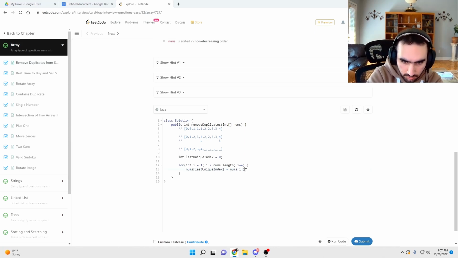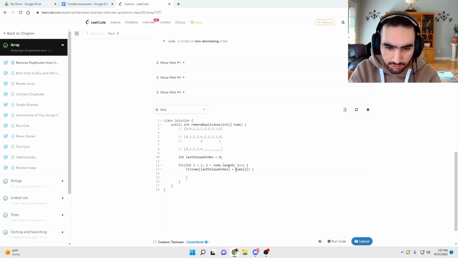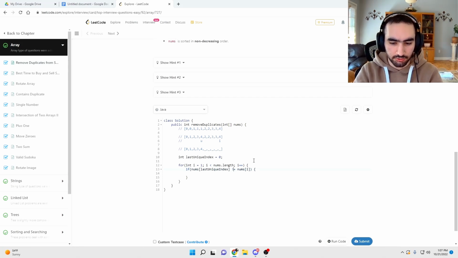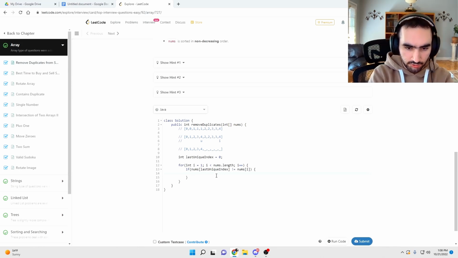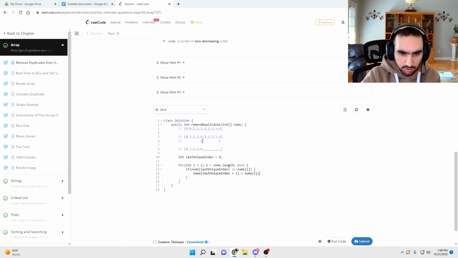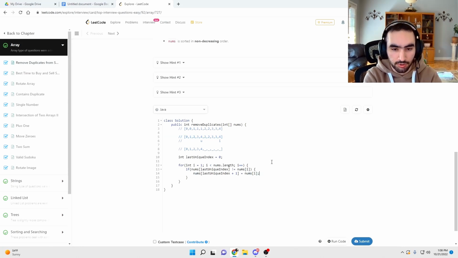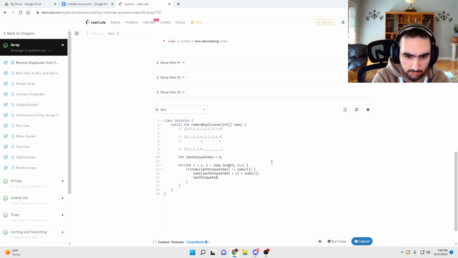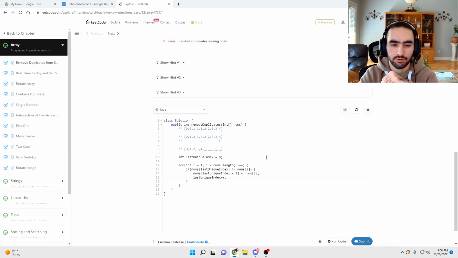Oh wait, this should be an if statement, right? So check if they're the same, and we're only going to care if they're not the same. That's the only time we do anything. If they're not the same, all we do is set nums at our last unique index plus 1 equal to nums i, right? So set the element right after our uTracker equal to the new element that we found, and then we also want to increment our last unique index, right? So that it keeps track of the element that we just found.